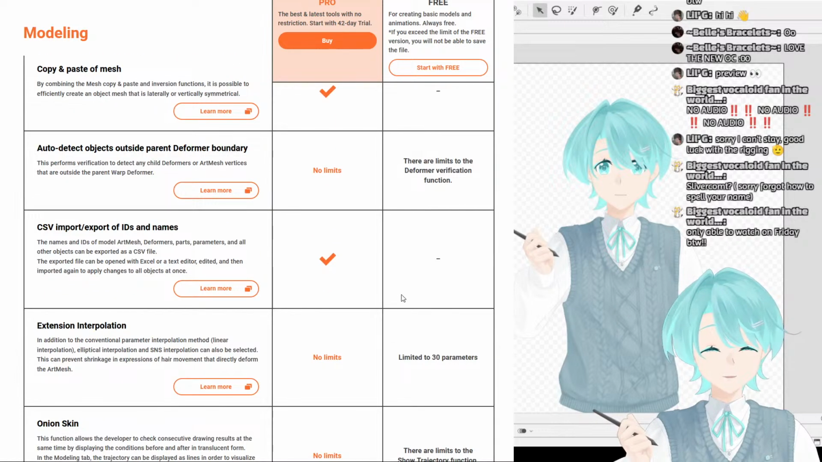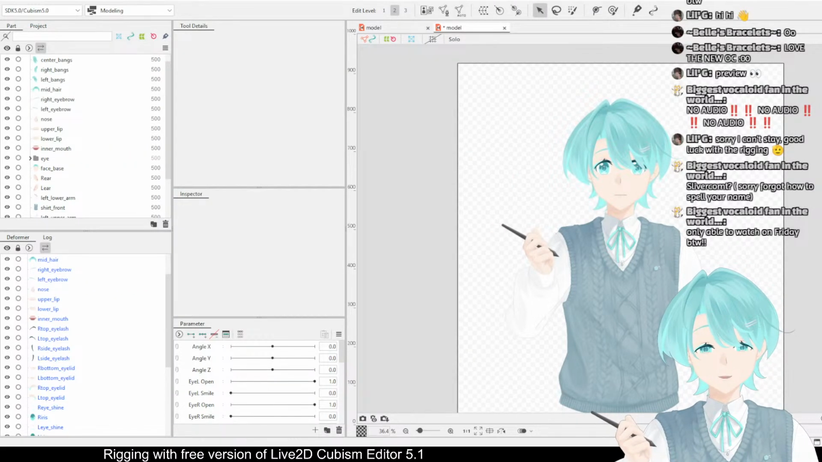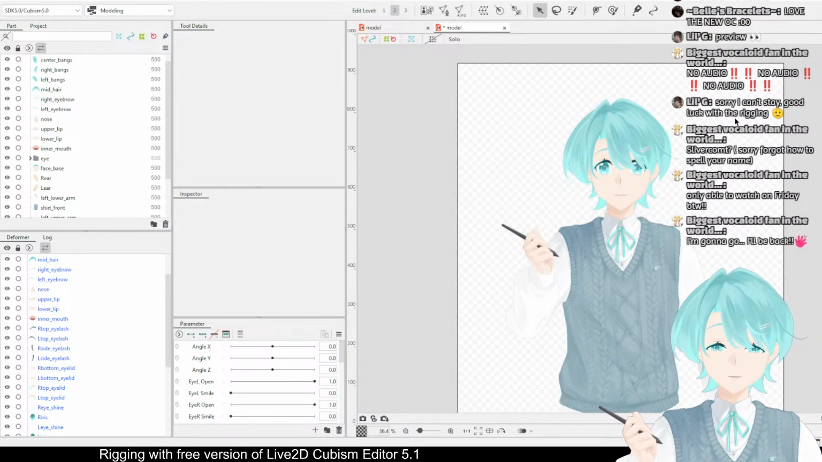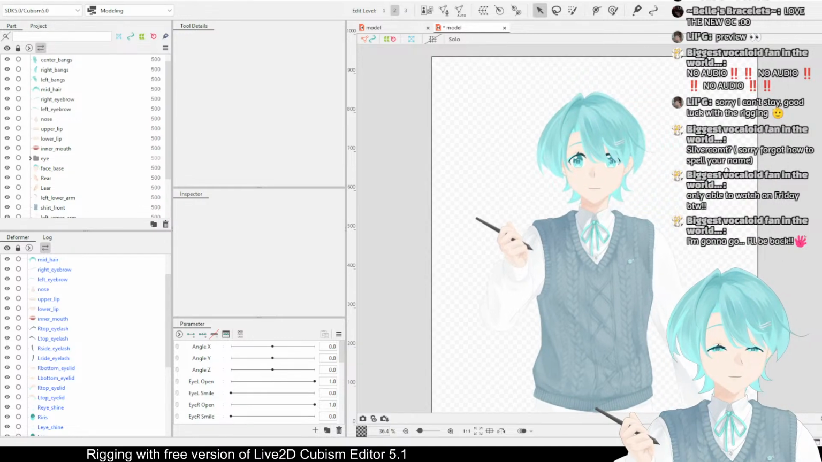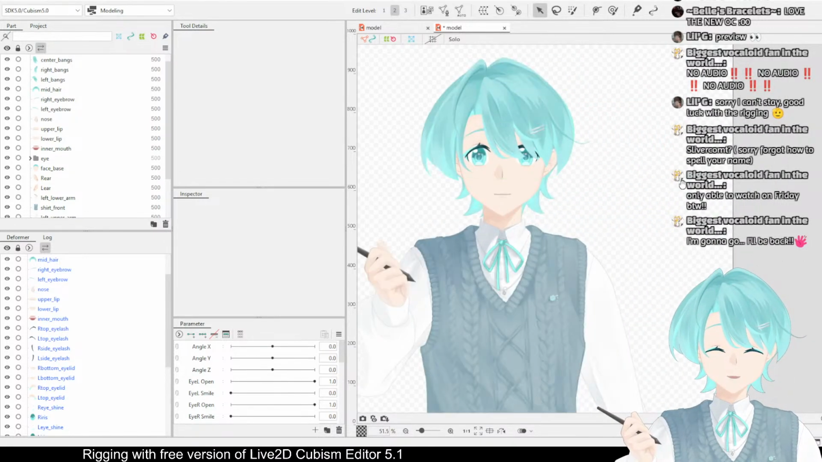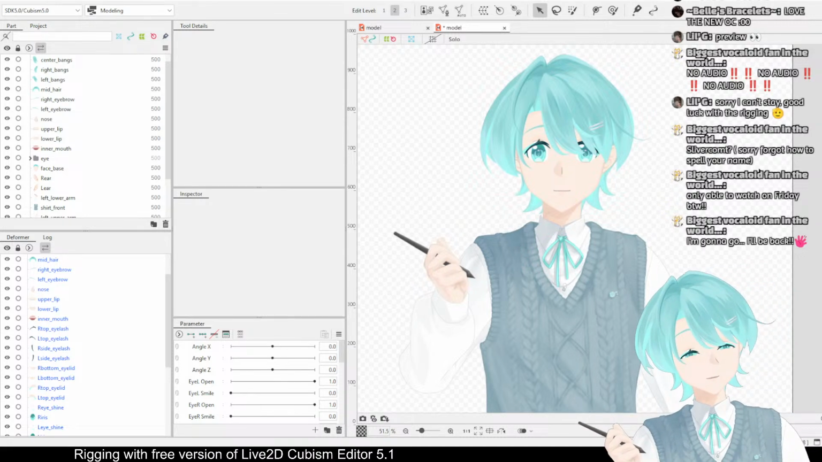And yeah, even though I go through all of this and talk about it as if I understand what I'm doing, I don't rig models normally, so don't take this as a guide, I guess. Take it as inspiration, if you have to.